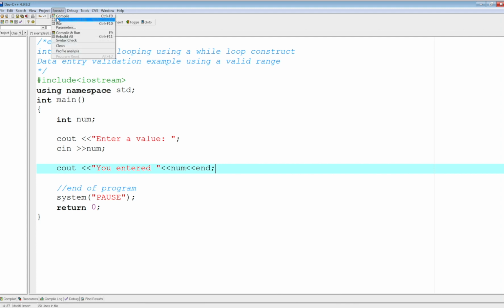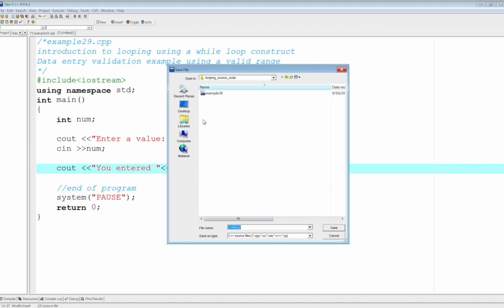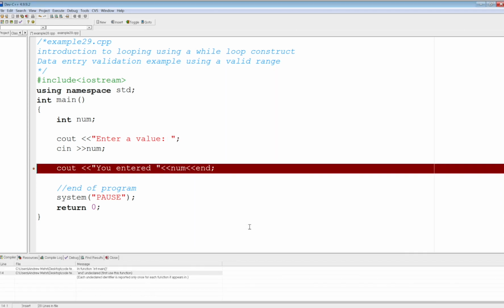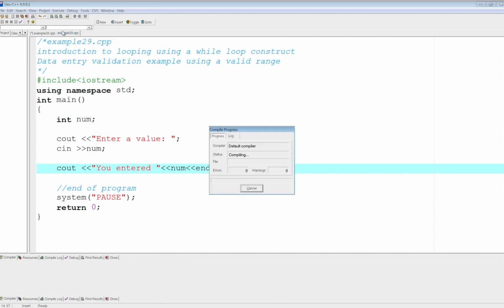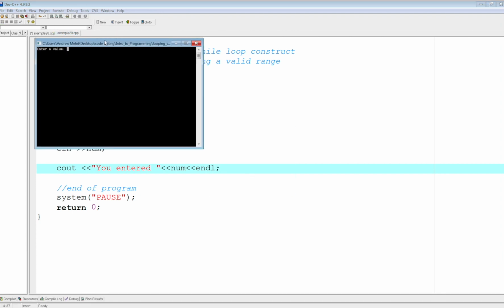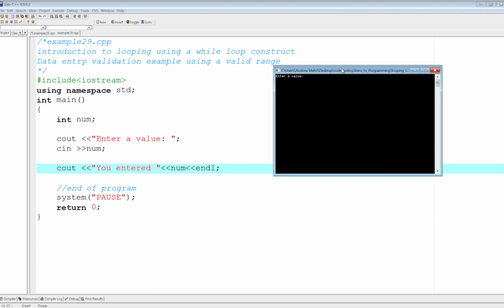Let's compile and run this for a minute. Okay, I didn't save it. This is example 29. Let's see here. What did I do? I forgot to put an endl right there. Very good. So compile and run again. And this will simply print whatever you enter. It doesn't matter what value it is, as long as it's an integer.